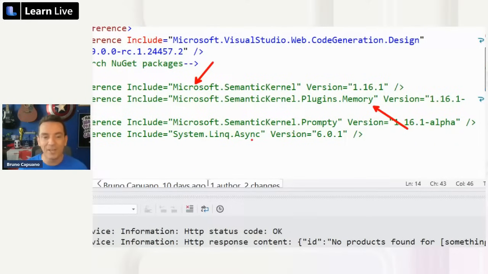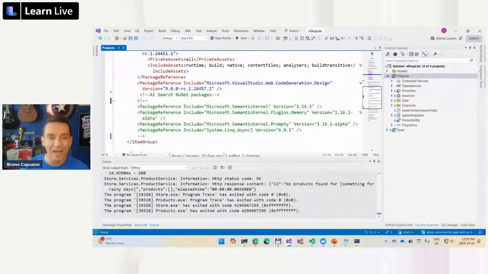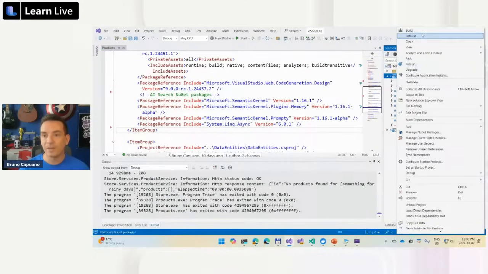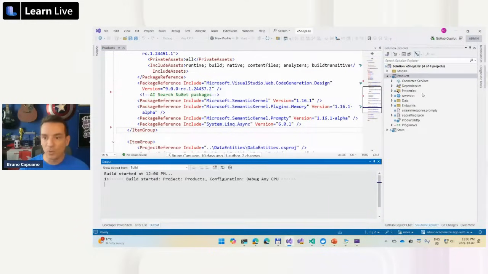And then we have LINQ Async to write a little more fine code and prompting. We are going to talk about prompting soon. So with this one, let me uncomment this. And once I have this and I build this again, I should get no issues.